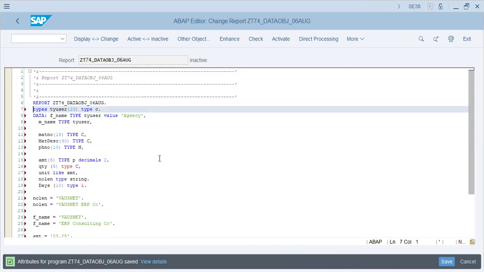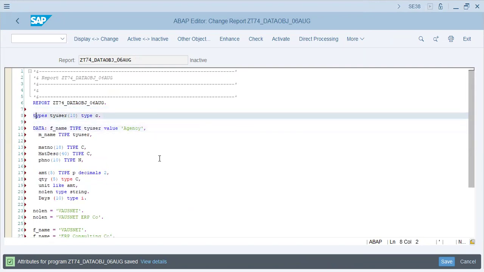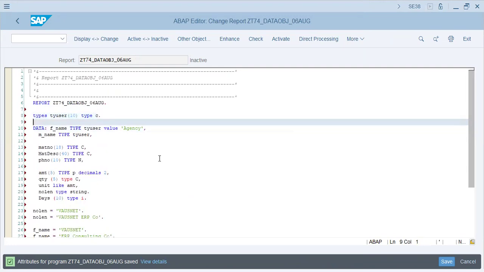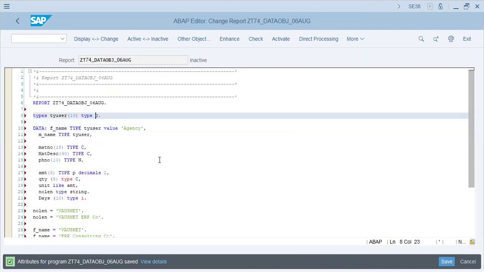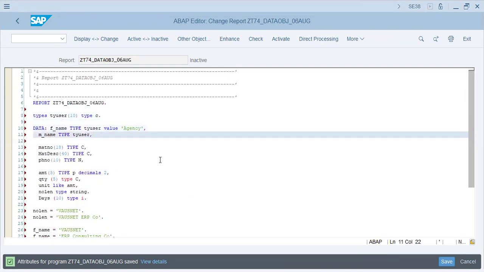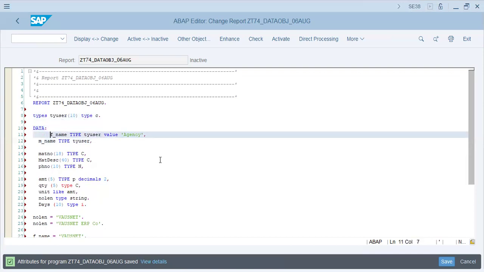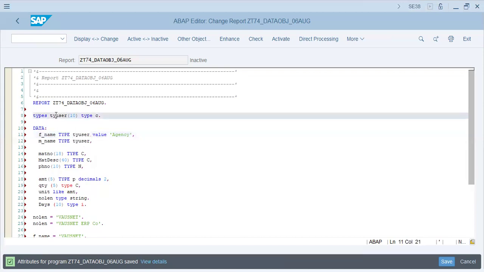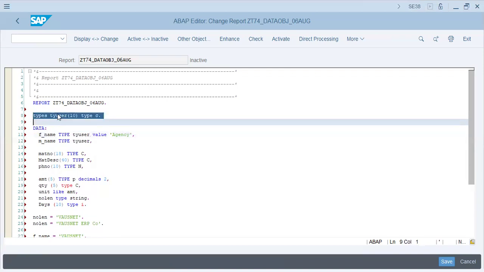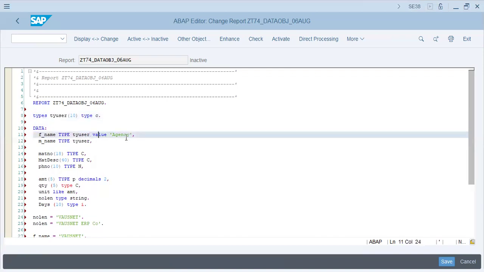Okay, TYPES. This is a keyword, shown in blue. TYPES ty_user of size 10, type character. It will only accept values of type character. Now f_name, starting with the DATA keyword, means this is a variable of type ty_user. Now ty_user is of type character, so it is copying the features of ty_user. So these are data types custom made by users.